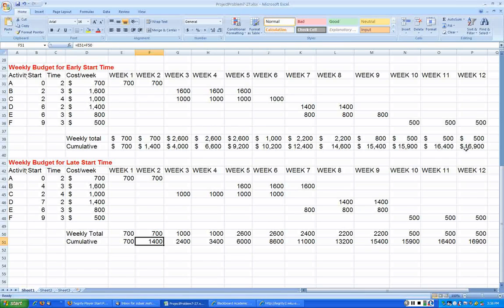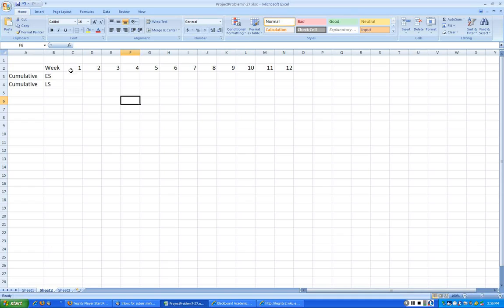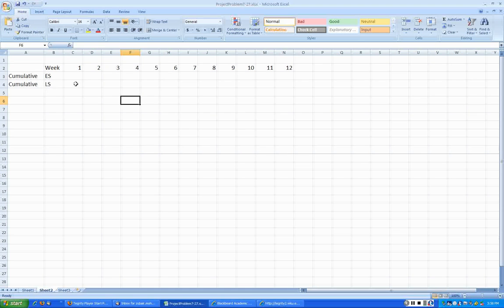So next I want to create the graph that I had shown you before. I want to do it on an Excel sheet. So we have 12 weeks. What I had done is week 1 through 12, cumulative cost based on early start time, and cumulative cost based on latest start time. So these are the numbers I want to copy and paste right there. So let me go back.